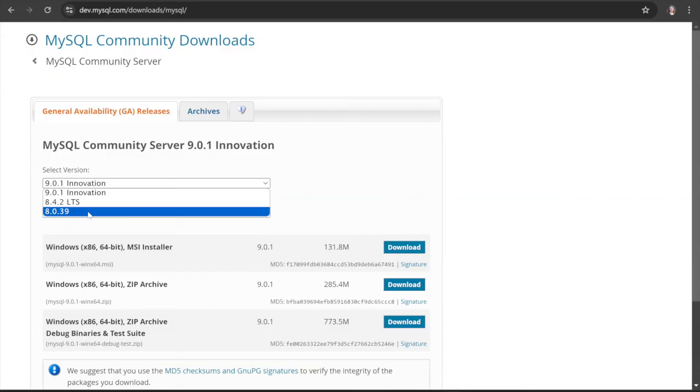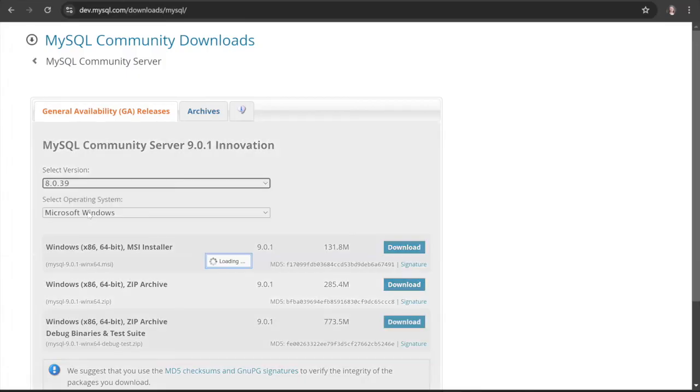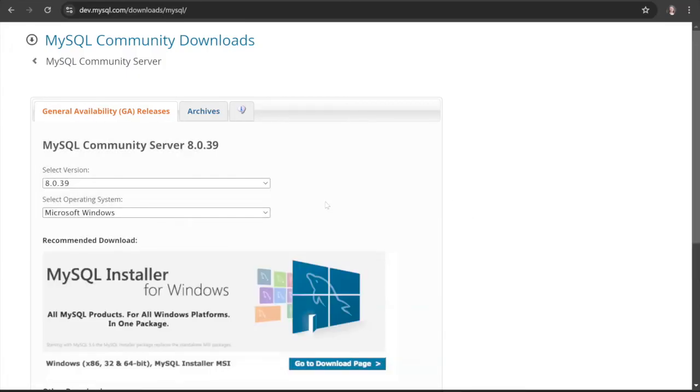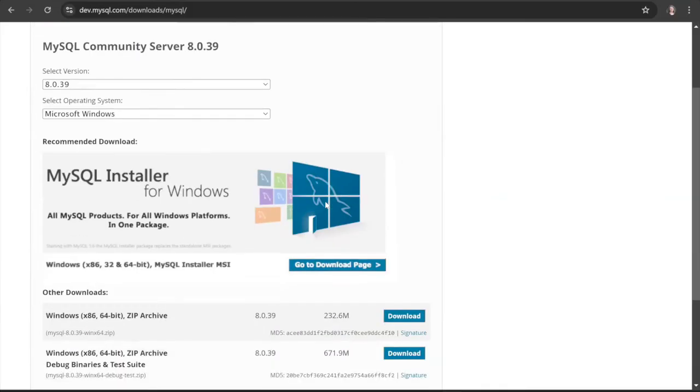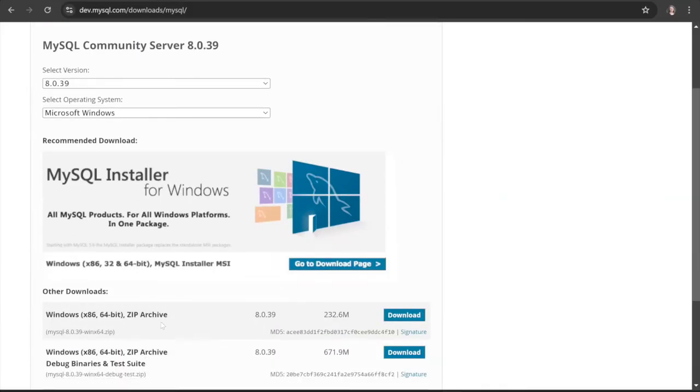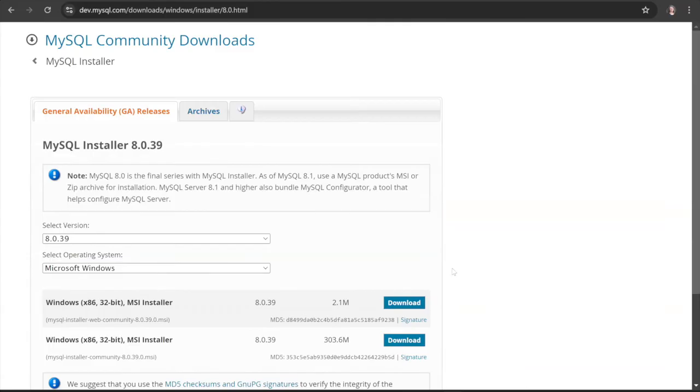And it happens right now that there is not yet a MySQL Workbench for 8.4. The most recent one is 8.0. So we're going to choose 8.0.39 here. And if we look a little bit further down, we'll see zip archives. I warned you against them. But up here, you'll see MySQL Installer MSI. That's what we want to download. So we're going to go to the download page.